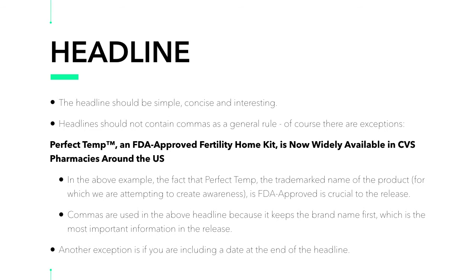Headlines should not contain commas as a general rule. However, there are some exceptions to that. There are two I'm going to talk about. The first exception you can see in this example. It says Perfect Temp, an FDA-approved fertility home kit, is now widely available in CVS pharmacies around the U.S. In this particular example, Perfect Temp is the trademark name of the product for which we're trying to create awareness. We're trying to create awareness of our product that's just been FDA approved, right? This Perfect Temp Fertility Home Kit.